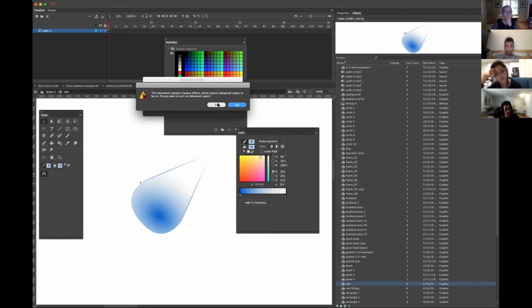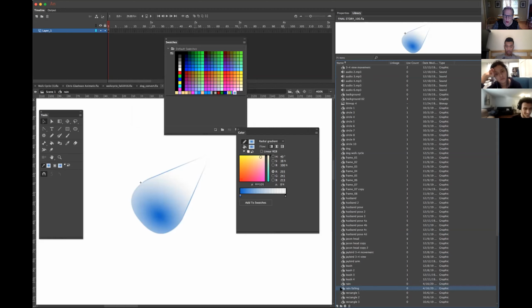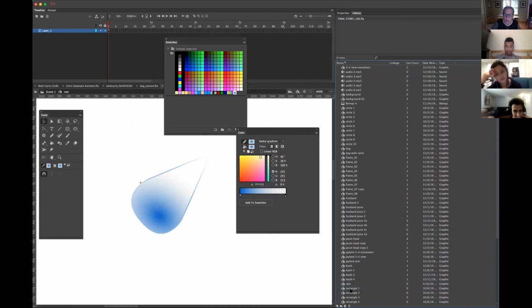Actually, I don't want to do this. I'll take this back. I'm going to delete this. I'll tell you why. Because if I duplicate it, it keeps the raindrop raw. What I need to do is drag and drop the raindrop into a new symbol. Then it becomes a symbol. So watch. I backed up on that.